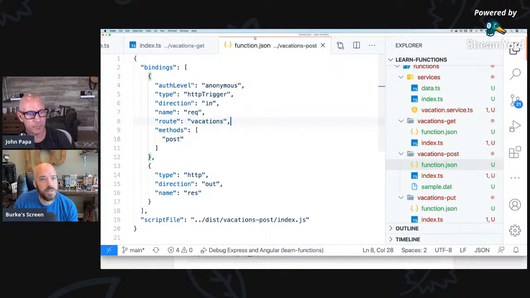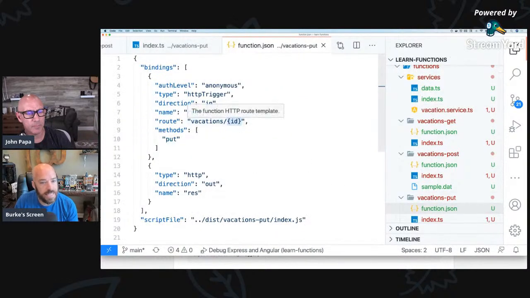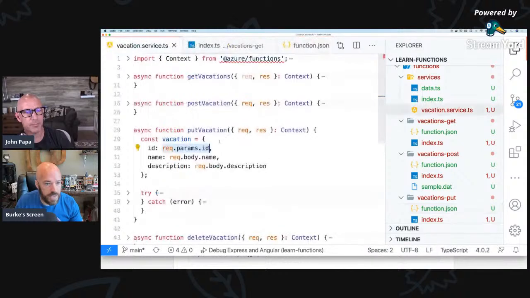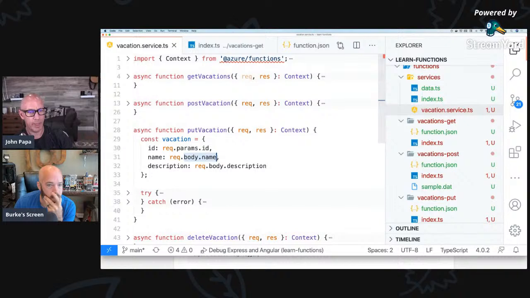Okay, so this ID right here is available off of params. Yes. Got it. And then it looks like the rest of the stuff is being passed on the body, like it's the body of the request. Right. Assuming when you make your put or your post that you're going to pass in who that customer or vacation or whatever you're passing is.